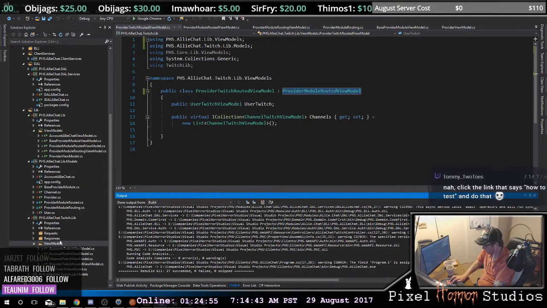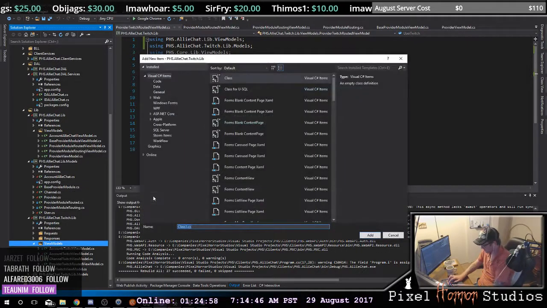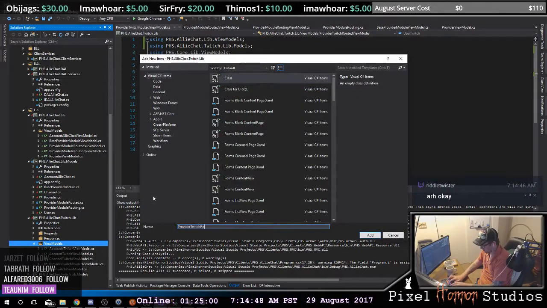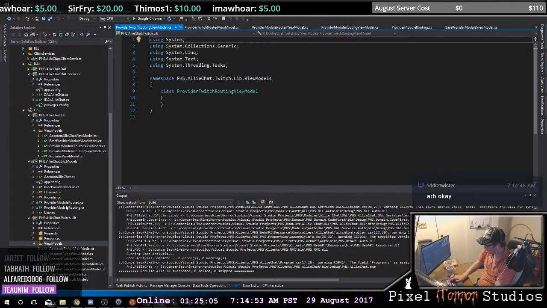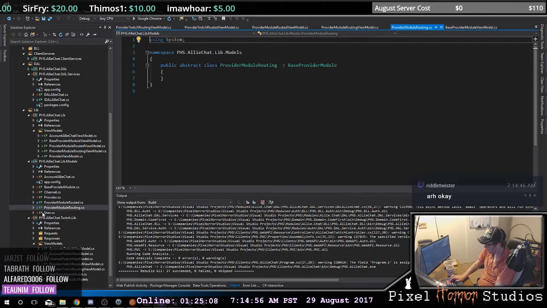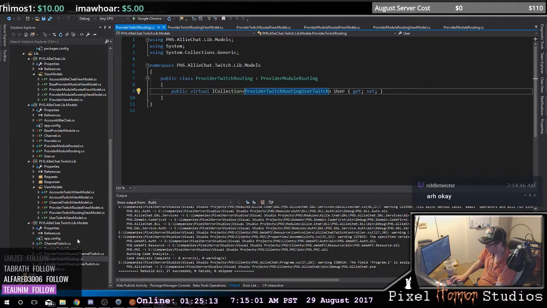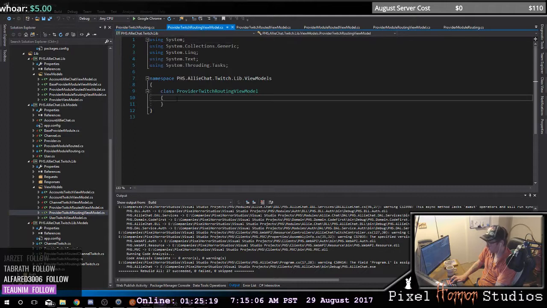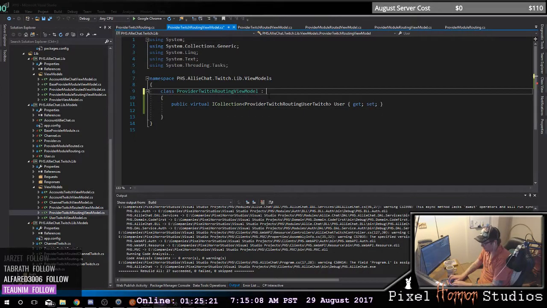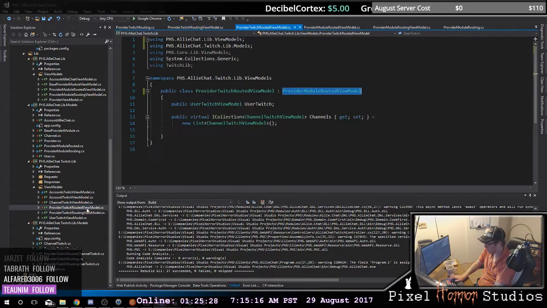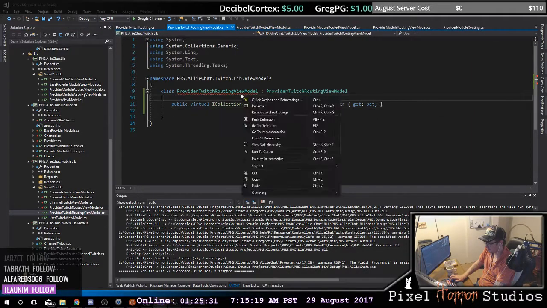And now we need to add one more in here called a provider Twitch routing view model. So here, when you look at this thing under my Twitch, this one here, this thing needs to be inheriting from my provider Twitch routing view model. Perfect.